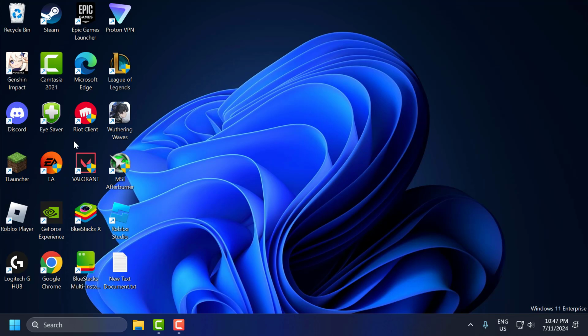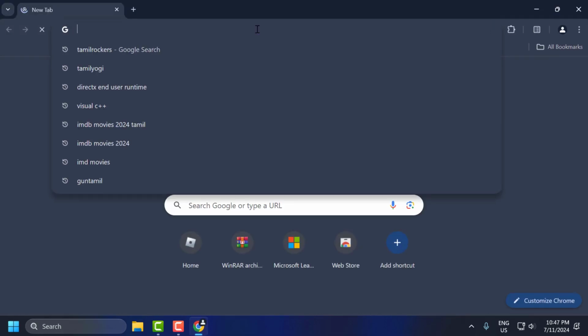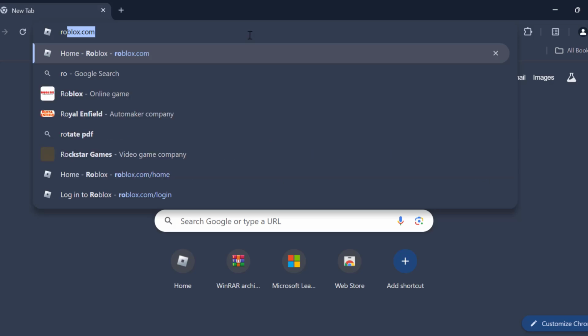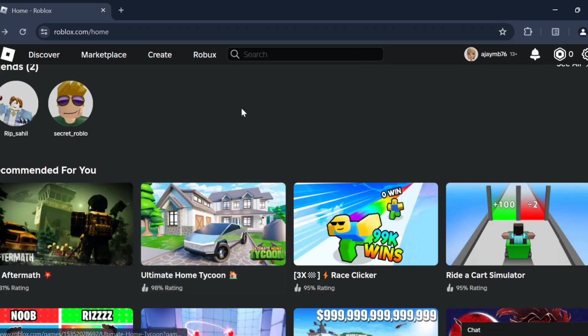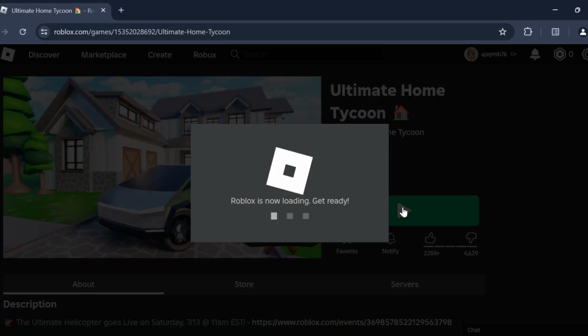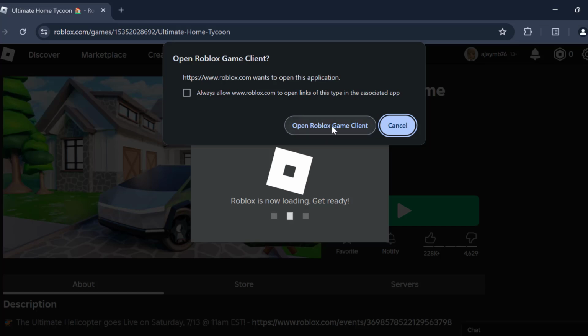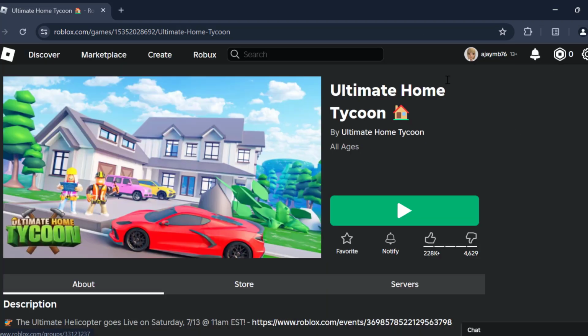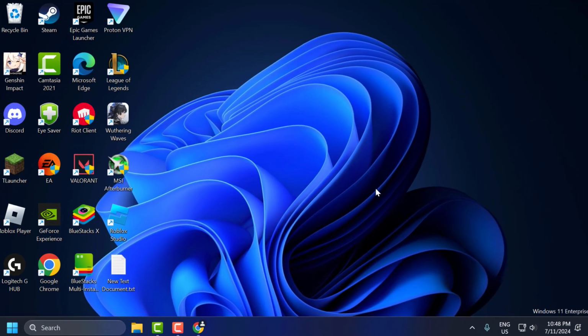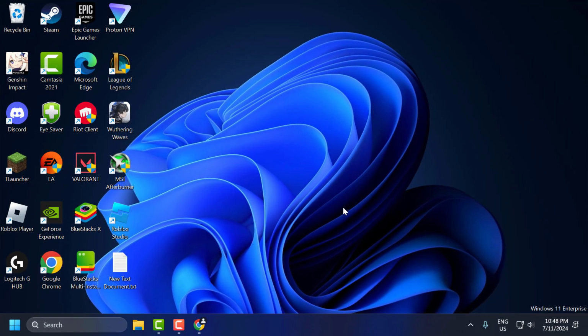Now you just need to open up Chrome and you just need to search for roblox.com. Log into your account. You just need to click on any game over here and select the play option. And you just need to select download and install Roblox and download it. After getting download done, you can check if the problem solved or not. If the problem not solved, let's move on to the third solution guys.